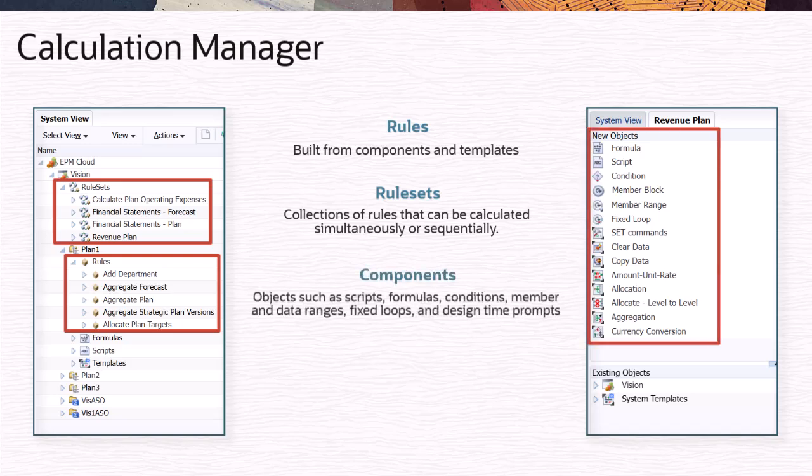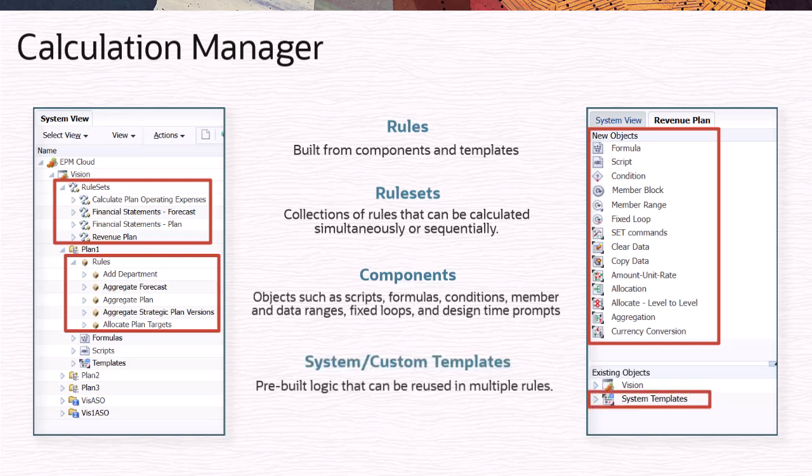Components are objects such as scripts, formulas, conditions, member and data ranges, fixed loops, and design time prompts. System and custom templates contain pre-built logic that can be reused in multiple rules.